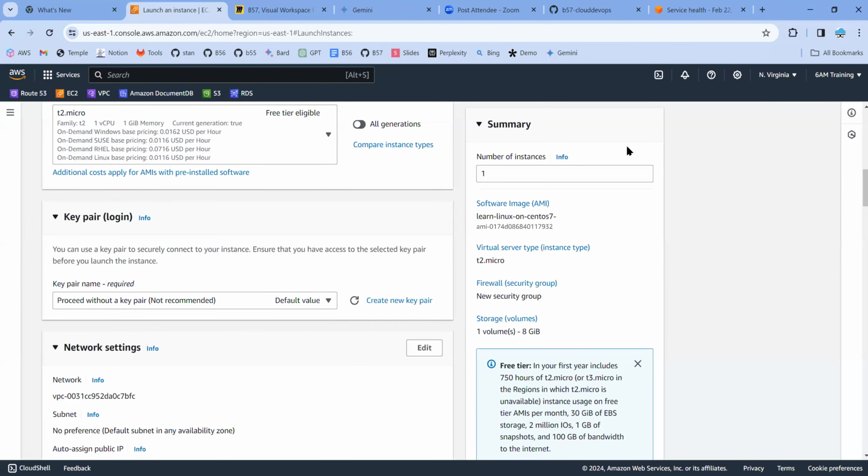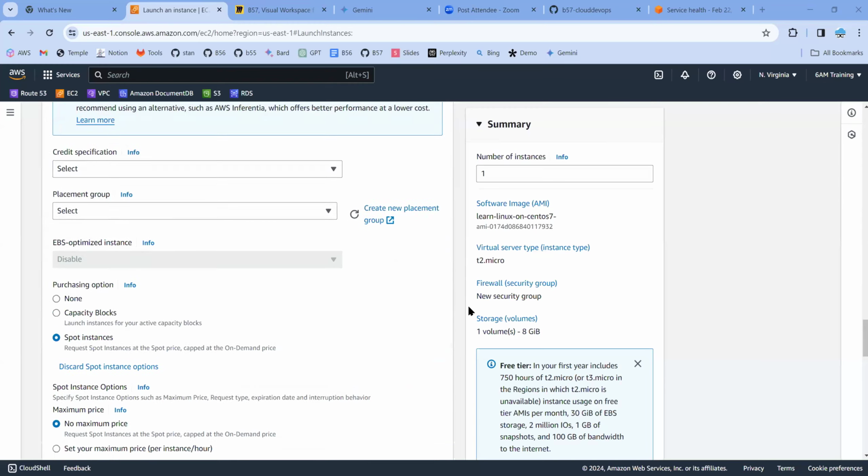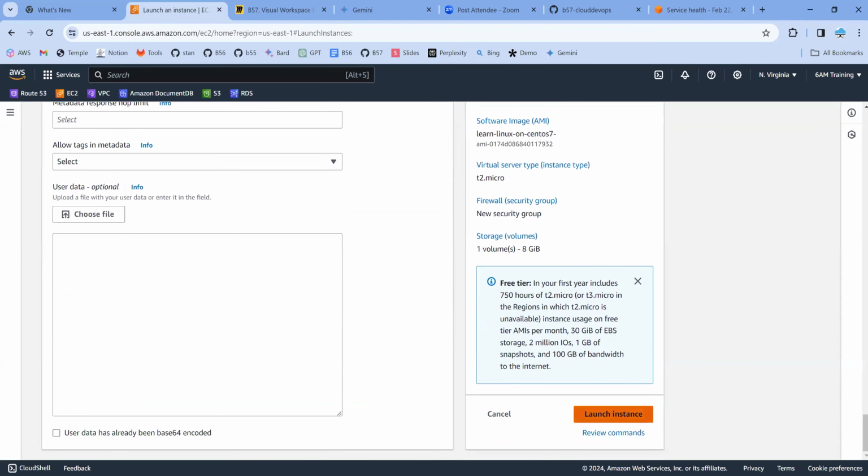So just launch the instance. Select launch instance.